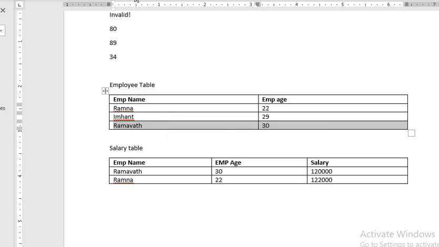Validity, accuracy, and uniqueness. Uniqueness is also maintained. See, Ramawat is Ramawat. There is no other Ramawat recorded in this one. So the uniqueness of the data is also maintained. These three factors define consistency of the data.